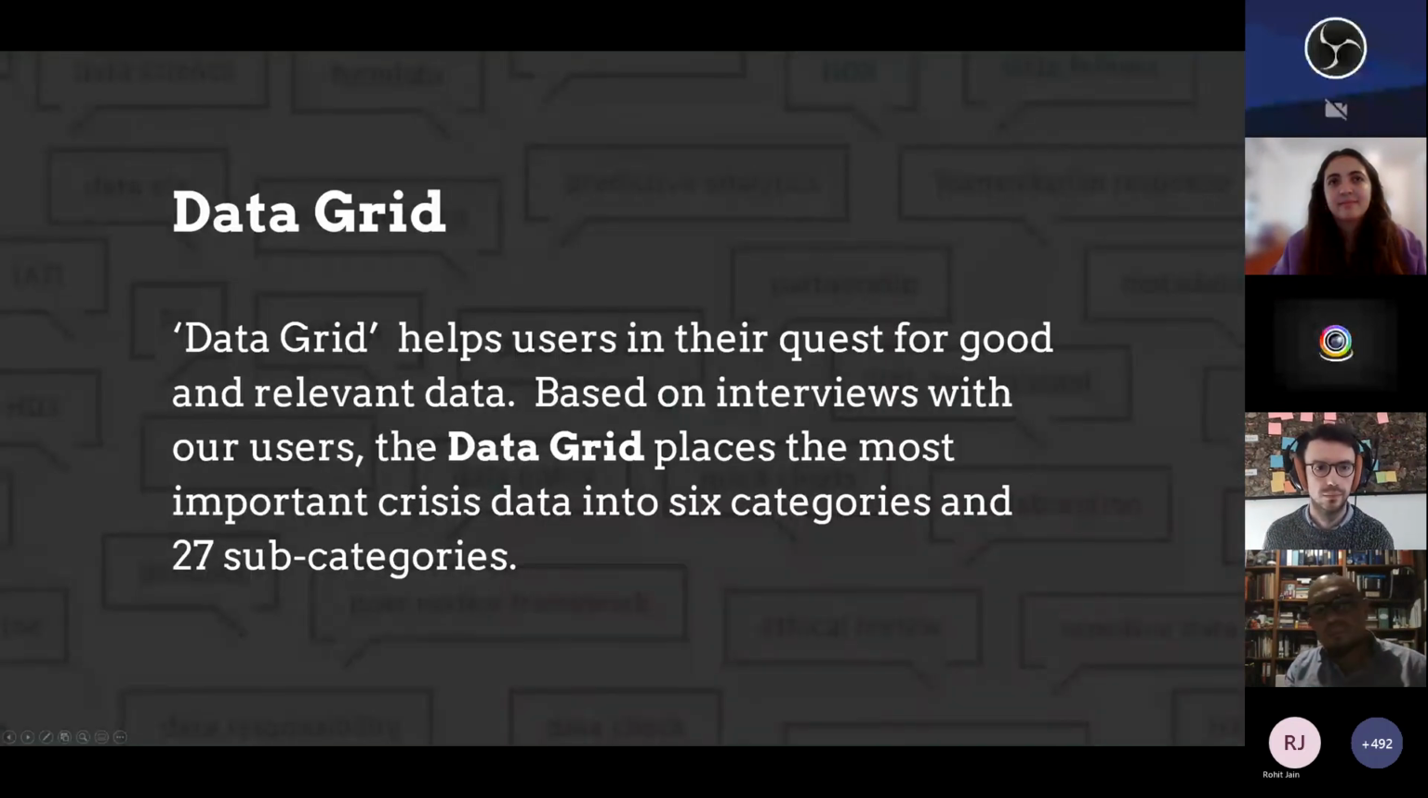Data grid is basically a feature that we have to help users in their quest for good and relevant data. We did some research a couple of years ago to understand what our users need, and then we created what we call the data grid. We created 6 categories that we think are very important for a humanitarian response, and within those 6 categories, we divided it into currently around 20 subcategories.